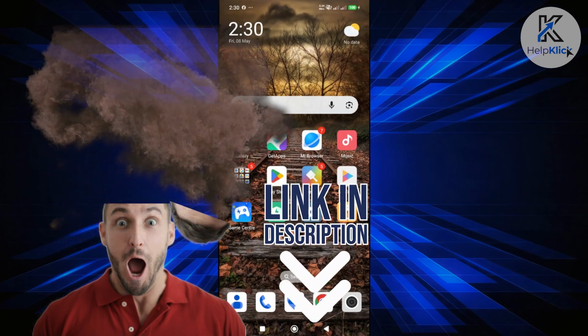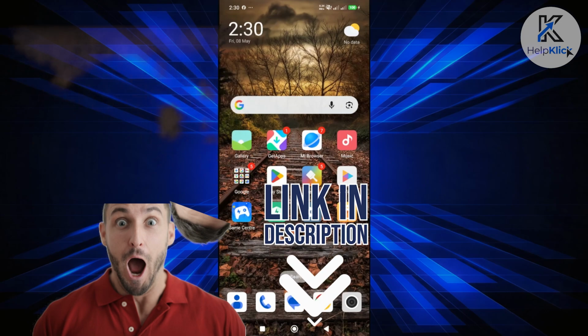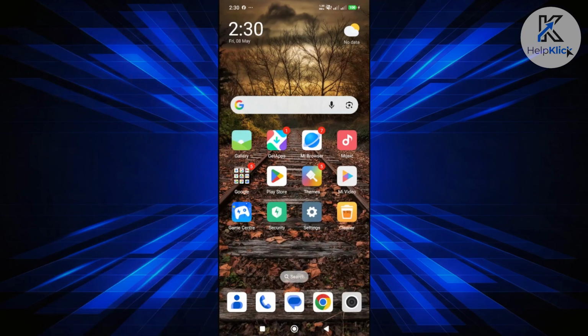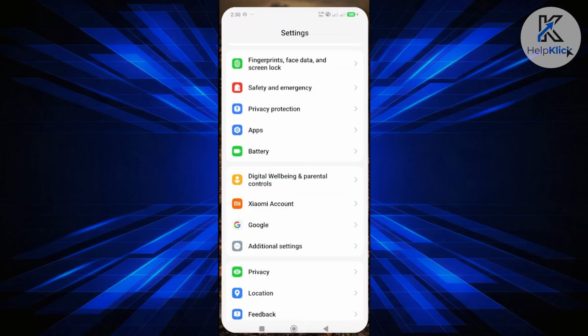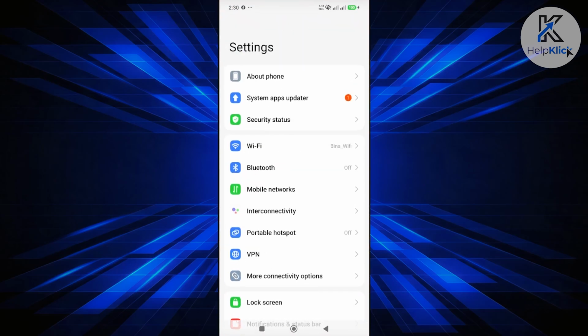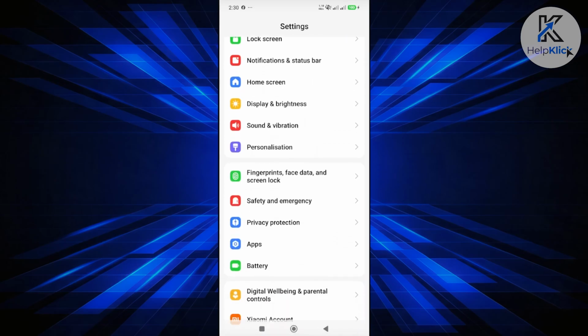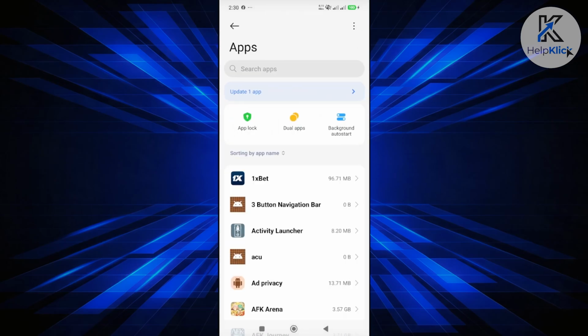So let's get started. If you want to remove the Game Center in your Android device, this one is quite easy. The first thing that you want to do is open up Settings, and look for Apps. You need to scroll down a bit until you see it. Go ahead and press on it. Now, at the top right of the screen, you should see a three-dotted icon. Go ahead and press on it.